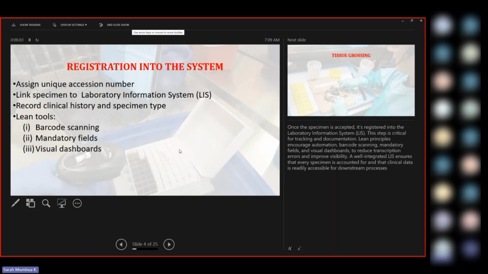So here we're going to make sure, if some labs are still advanced they have even the barcode scanning. If you have so, the better. If not, you can just do the writing with a pen or a pencil.